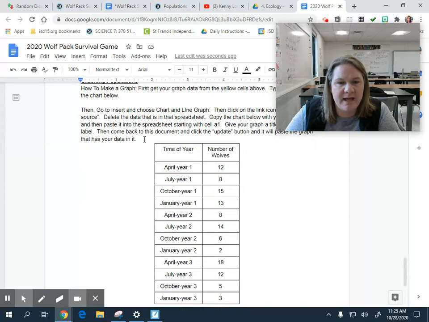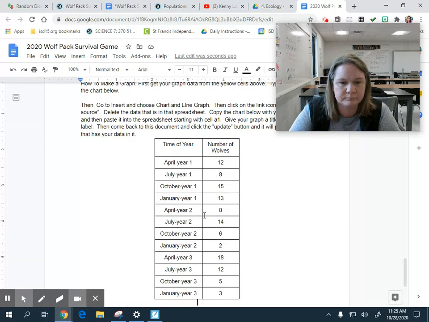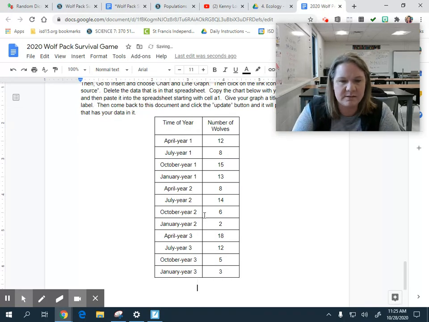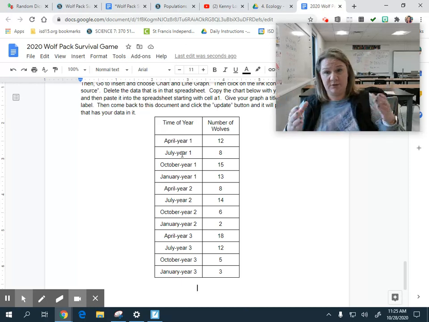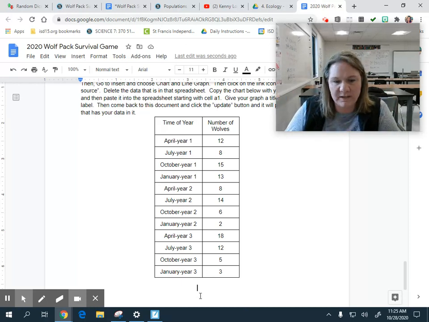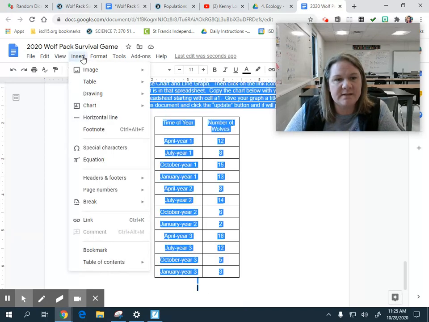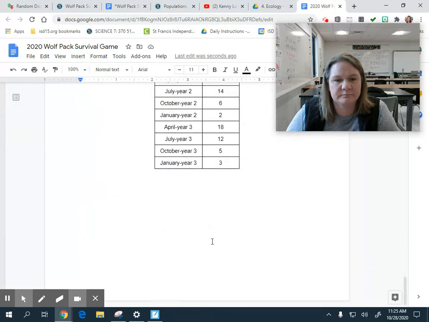So if I click here and I arrow down, I actually want my cursor to be underneath the chart. If you put it in the chart, it's going to put your graph in the chart. You don't want it there. Make sure your blinking line, your cursor, is below the chart. Then I go to insert.